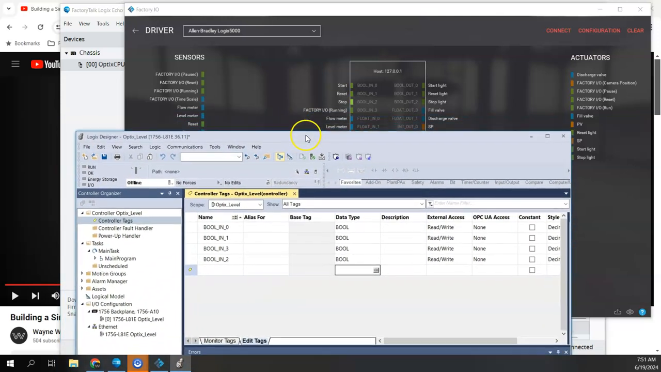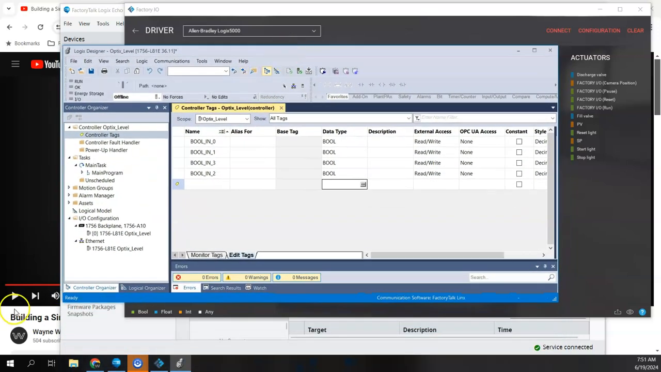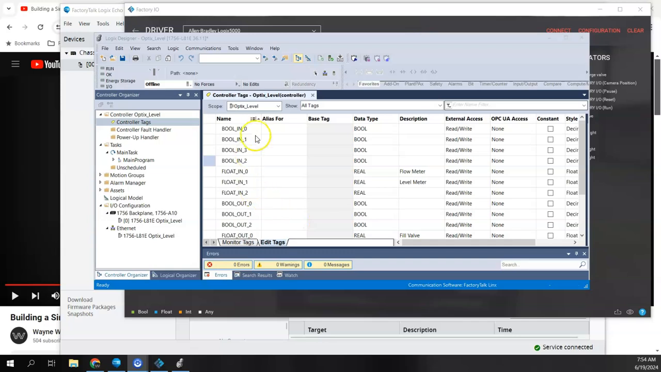I'm going to go ahead and generate the rest of these tags, and then pick back up here in just a moment. Okay, and we're back, and I've filled out the rest of the tags, just to save a little time and not have to build all that in the video. Once again, we have the bools, the floats, and they've all been assigned the right data type, and then the bool outs, the float outs. I went ahead and put a description for the ones that I'm going to be using at least. So the flow meter is going to be tied to float in 0, level meter tied to float in 1, and then the fill valve on float out 0, and the discharge valve on float out 1.